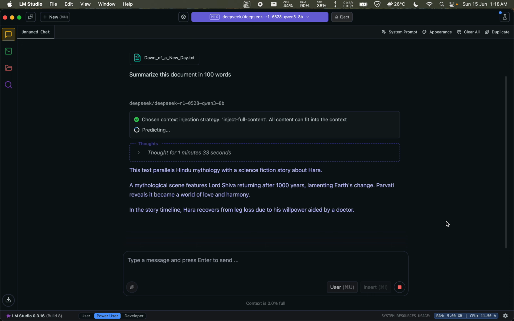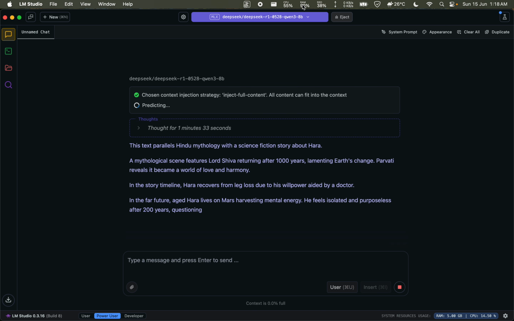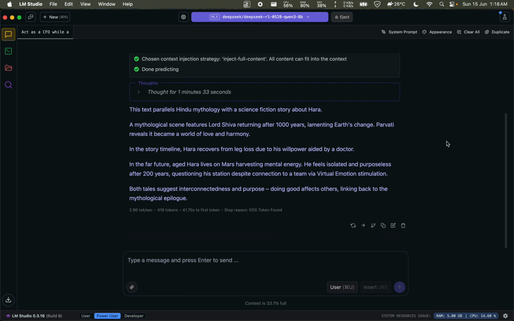Since it's an 8 billion parameter model, the process is a little bit slow in my system because of my limitation. If you see over here, 90% of RAM is being used. Yeah, done. The token output is very slow, about 3 tokens per second. If you remember, we did an 11 token input and generated a 418 token output. And this is the approximately 100 word analysis.